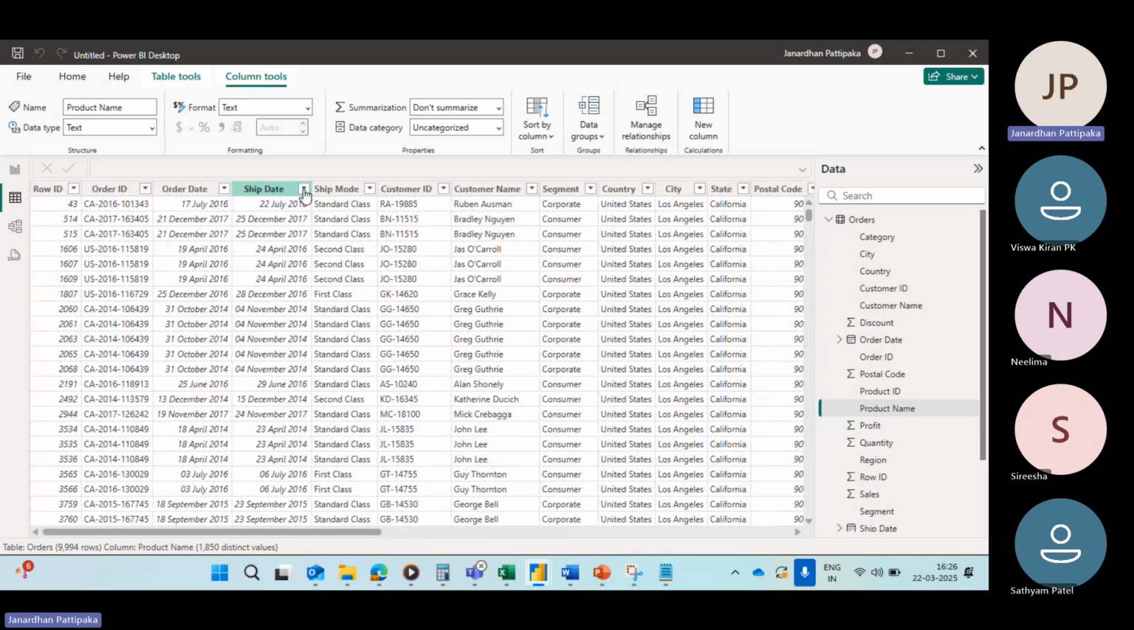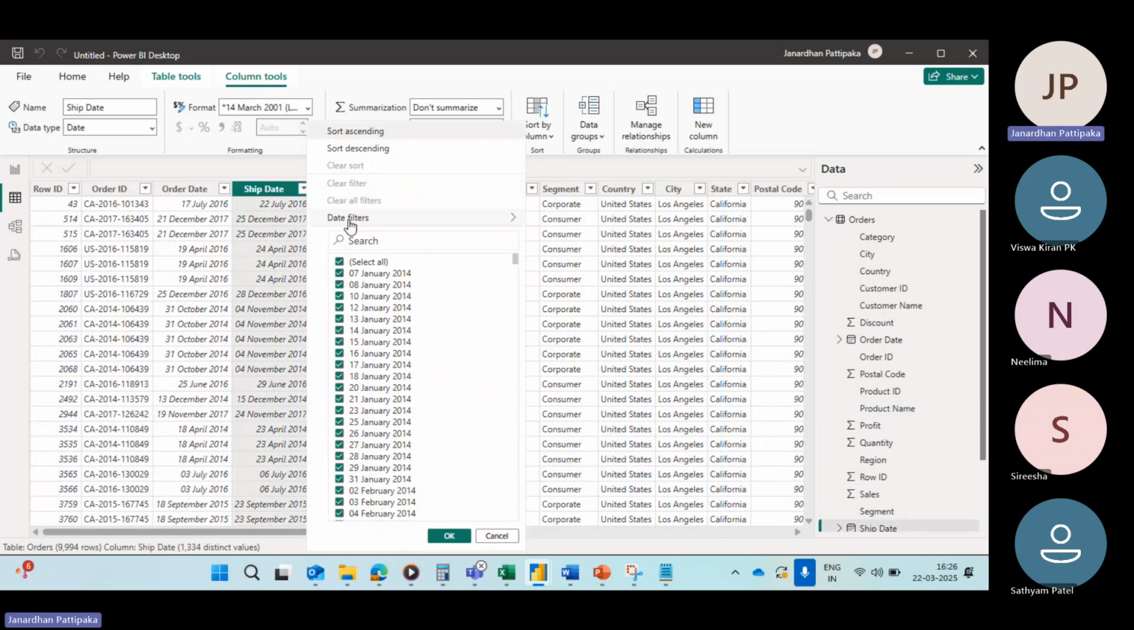If I select the filter over here, it will show the date filter. That means if text is inside, the text filter will be enabled. If numbers are inside, you will find the number filters. If dates are stored in the data, the date filters will be enabled. So this is how it works.